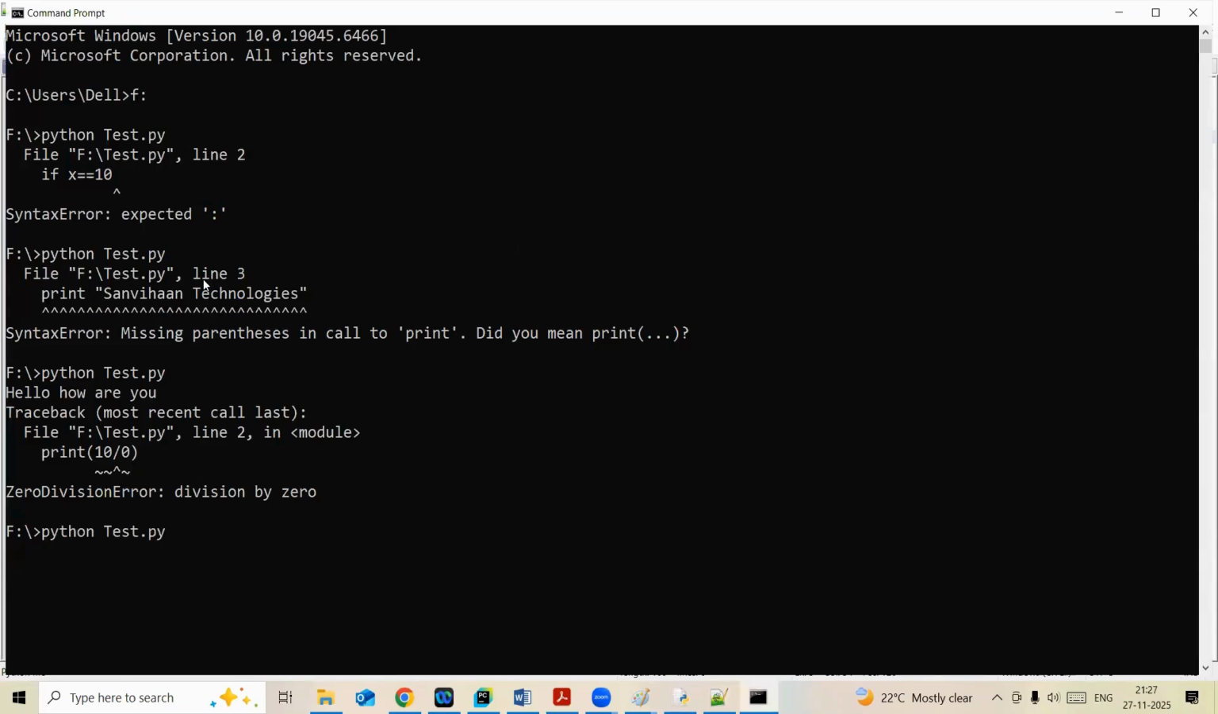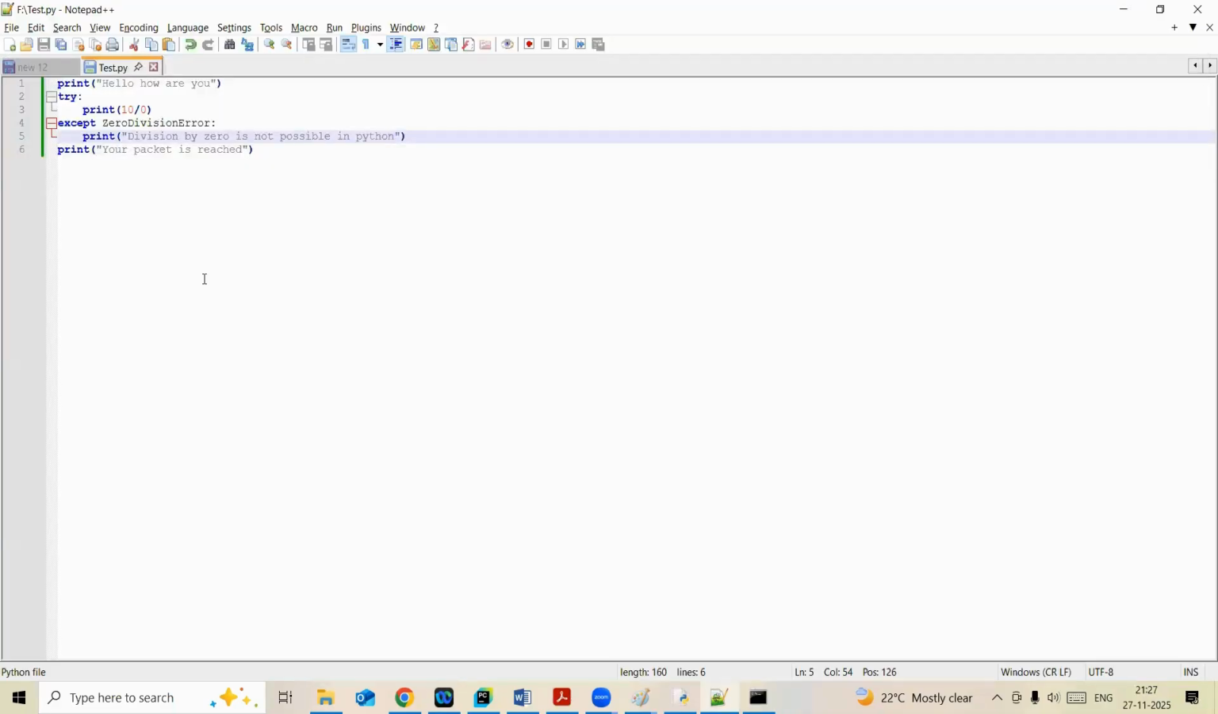See here. Hello, how are you? Division by zero is not possible in Python. Your packet is reached. See, we got three lines, and the third line is also important for us. That is the use of try and except. Okay, here we have so many exceptions.